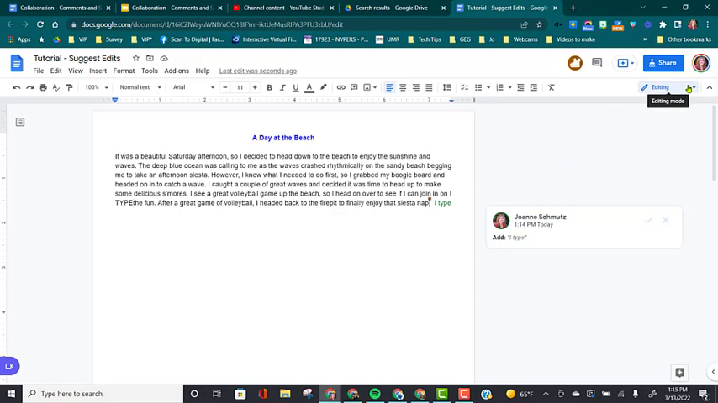So that is a way that you can also use this feature just for anyone who actually has edit rights or owns the file themselves. So definitely take advantage of this suggested edit feature within Google Files because it's a great way to collaborate and get feedback.